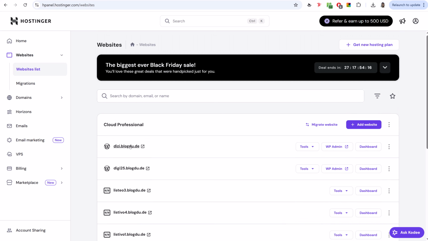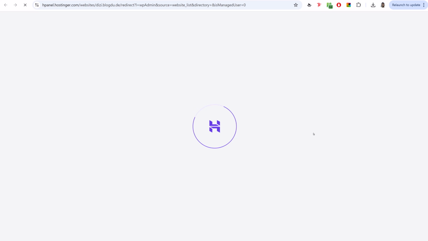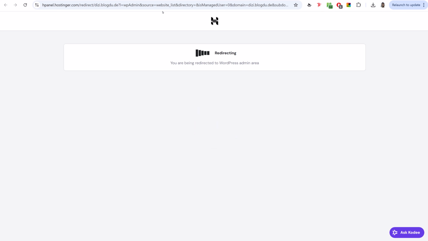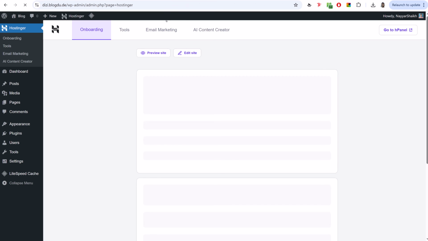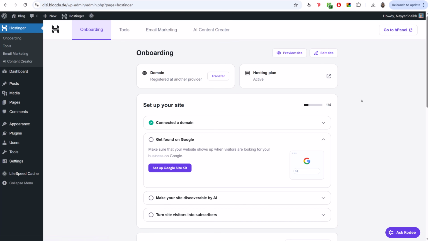In this case, I've just created this website, dizzy.blogdude. So whatever domain name you entered in the previous step, you'll see that domain name over here. And beside that domain name, you'll see some options: tools, WP admin and dashboard. I would recommend you to just click on this WP admin button. This will open a new tab for you and it will automatically log you into your WordPress dashboard. So you will be logged into the backend of your website. This is how it will look.